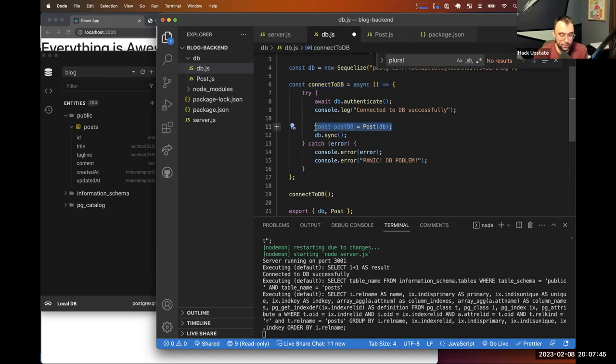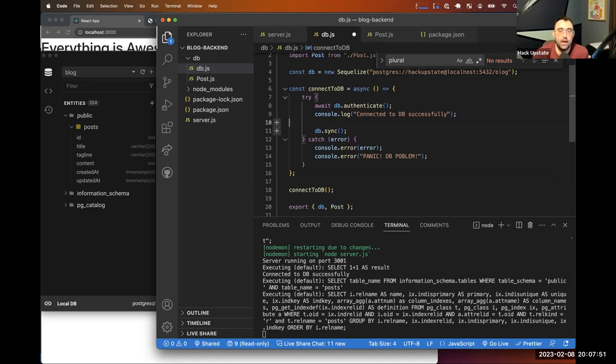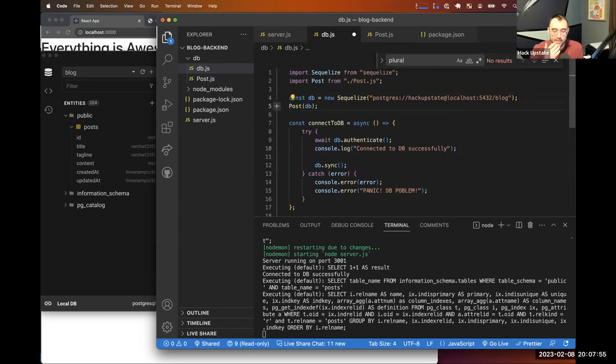What I propose is that we take this postdb and we move it outside of our try. And we're actually going to throw it right under the db here. And what we're going to do is we're going to rename our post import as postModel.